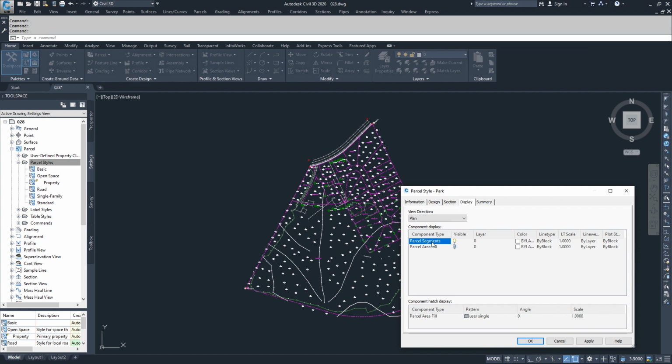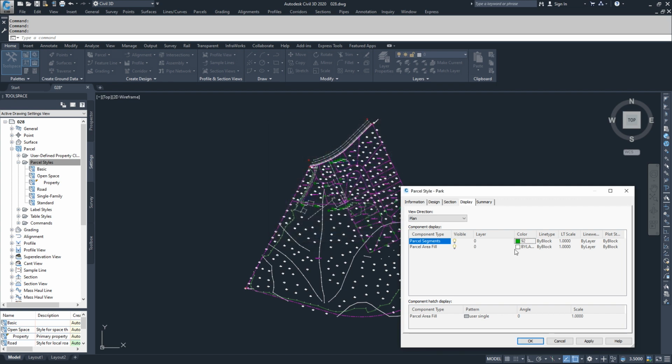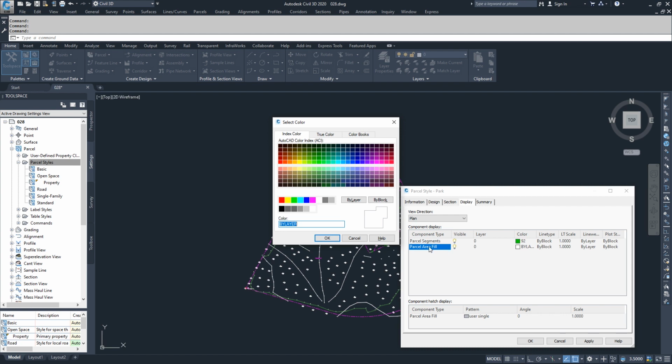So I'm going to turn on both the parcel segments and the parcel area fill. Parcel segments is the outline of the parcel that you are dealing with, and the parcel area fill is the area inside of those parcel segments, the closed area inside of those parcel segments. So we're going to make both visible. Since this is a park, I'm going to make it green. I'm going to select my parcel segment to be a dark green. I'm going to go with 92. And then I'm going to choose a color to do parcel area fill of 90.